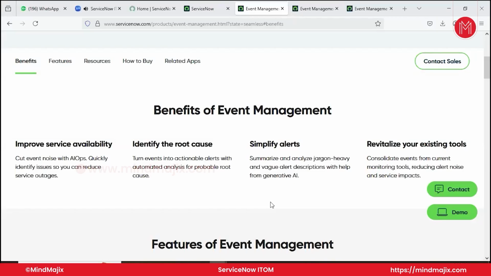But what we do in event management is close the case automatically based on the current status. If a server goes down and comes up, we will get both events. We utilize the up event to close the case, so there is no need for any manual intervention at that time. That is one of our advantages.